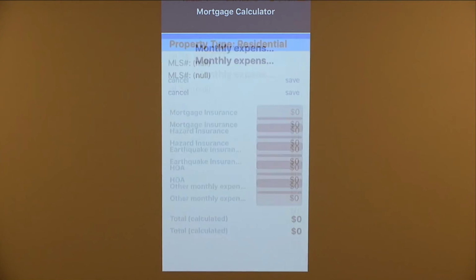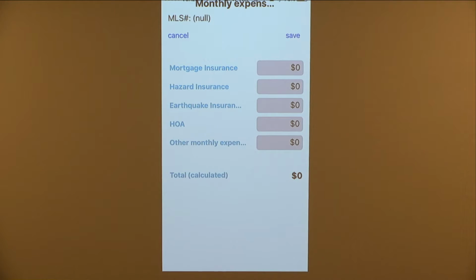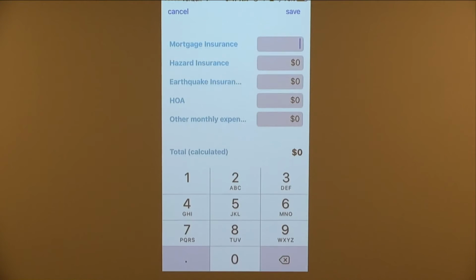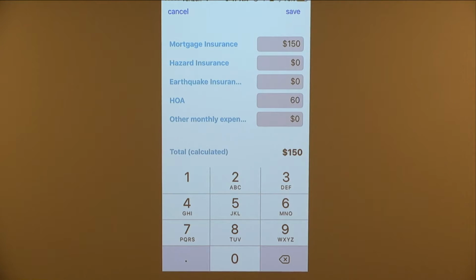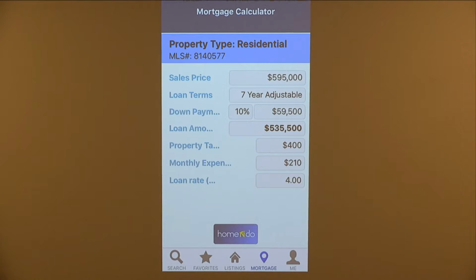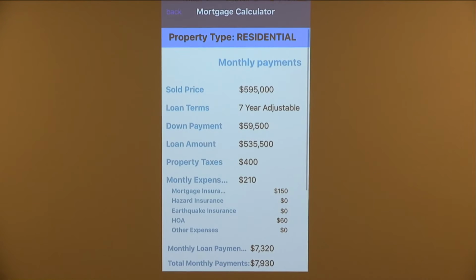Then you go to your monthly expenses by clicking on the little task there and say, let's say mortgage insurance is going to be $150 and HOA is $60. And now we hit those save buttons. Now it's $210, and you've got a rate of 4%. Once you hit the calculate button, it'll calculate what your payments are. It says it's a 7-year adjustable, your down payment, your loan amount, your interest, taxes, your monthly expenses, and then what your loan payment is going to be. 7-year adjustable, 10%, over 7 years.